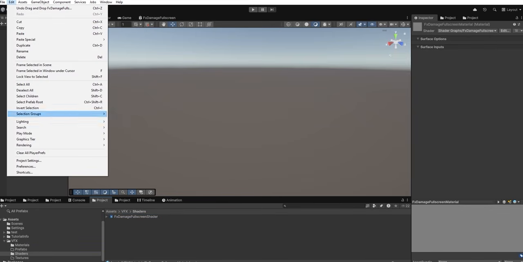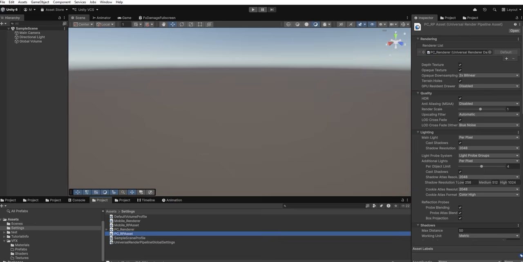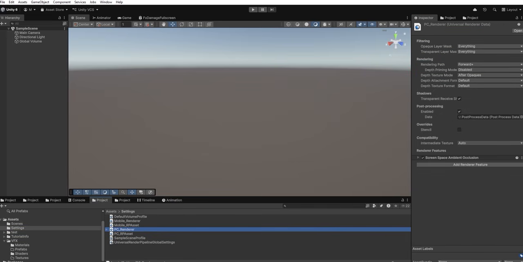Next, we need to go to our project settings and graphics and check which render pipeline we're using. Click on it in the inspector. It will direct us to the used renderer. Open it up and add the full screen path renderer feature. The screen turns white, and that's normal.